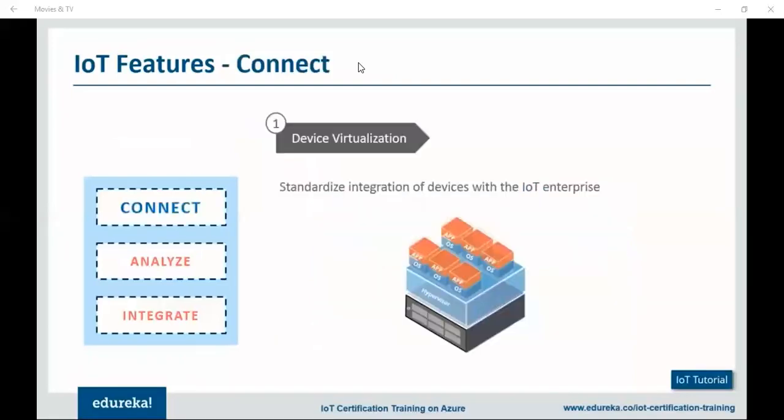Let's start with Connect. Now, the first stage of Connect is device virtualization. Because what you need to first do is standardize the integration of the device to the enterprise platform which is present on the cloud. Okay, now it could be present on a cloud, it could be present on a server, but again it's all going to be connected through the internet. So what I need to do is ensure that a certain level of standard is present on the device so that it can go on and connect to my Internet of Things platform.